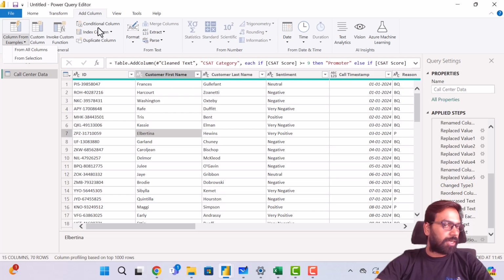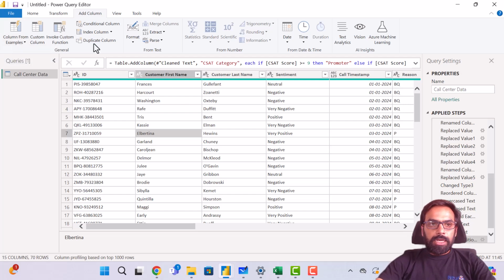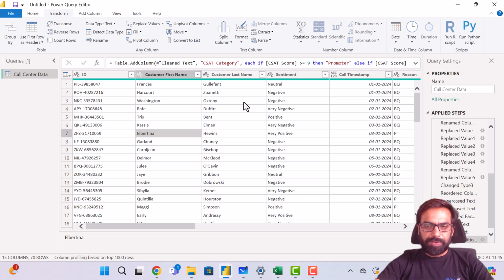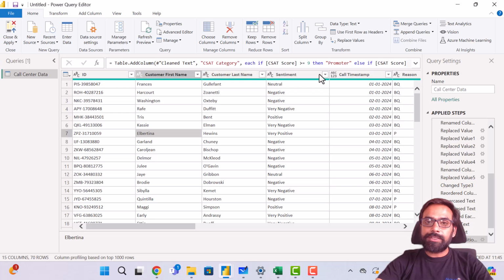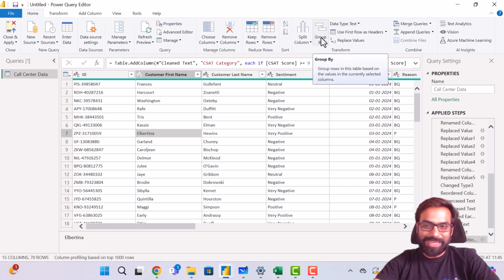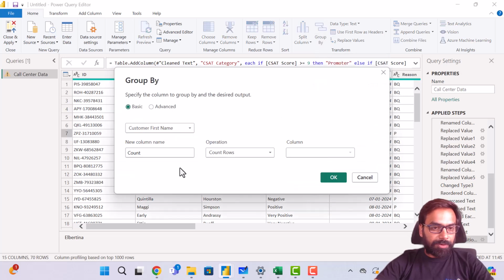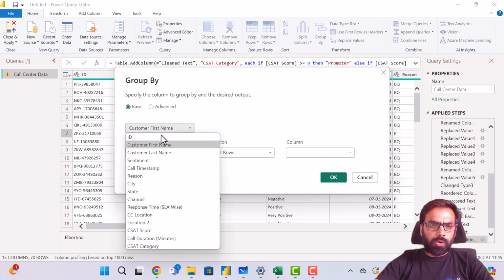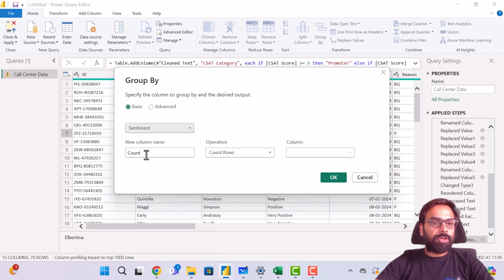Now let me get back to the transform tab over here for the last 10 minutes of discussion, and show you what the transform tab can do for us. In fact, in transform I was very keen on discussing something called group by. Let me do it. If I click on group by, it's going to group the data based on certain elements. Let's say group by sentiment, and I want count. Give me the count of rows.